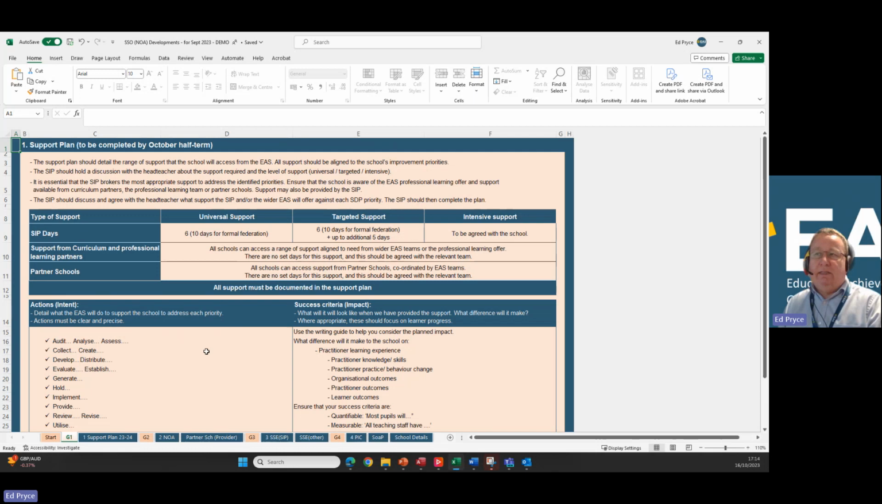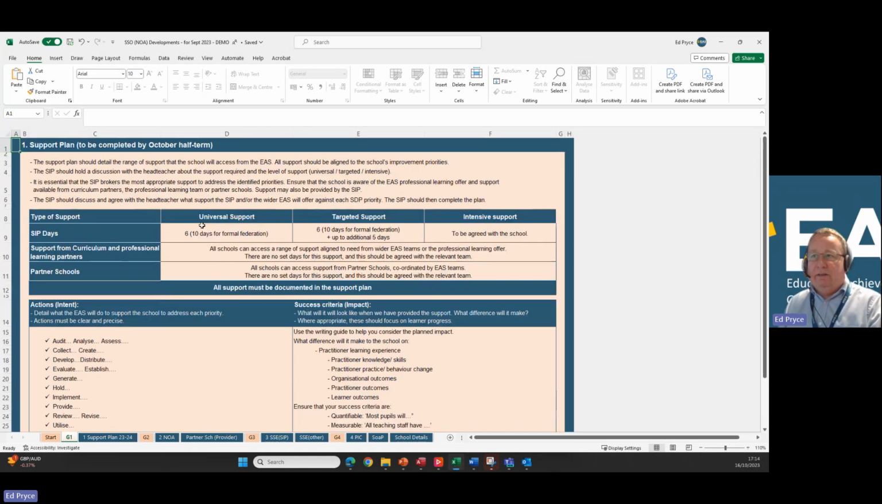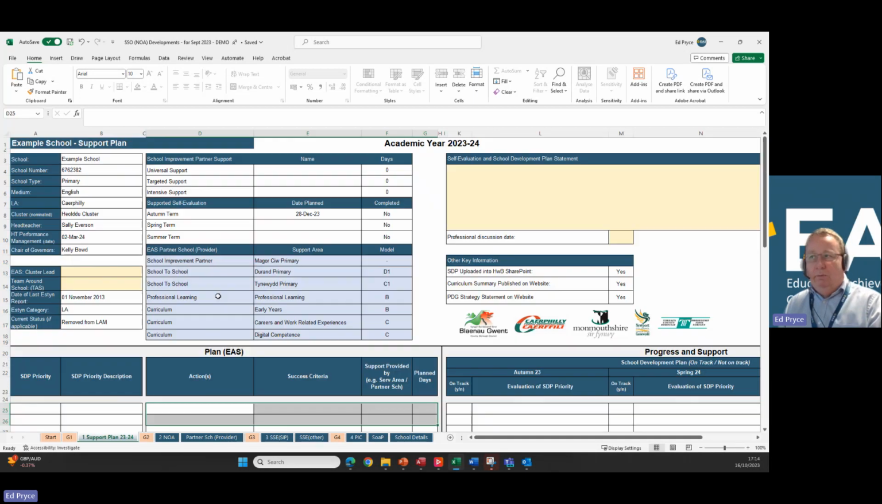G1, as I've said, has the guidance predominantly aimed at SIPs, but useful for others in that it will provide a range of descriptors, evaluative language, and the number of days. I'll move on to the support plan itself, though. You will see that a number of the cells up here I can't click on, they're all locked.